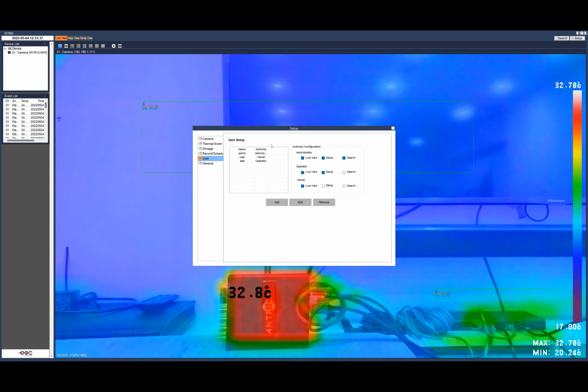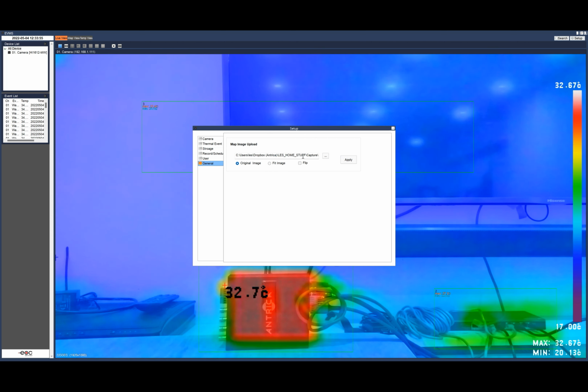User is very simply multi-user access. You can have people that can only view, people who can set up, and people who can search, and you can choose what privileges you give each of these users. And then finally, in general, this is where you upload the JPEG image of your map. So if you want a map of your factory, you create a JPEG of that layout, and you just upload it, find it, and apply it. So it's a very simple setup.